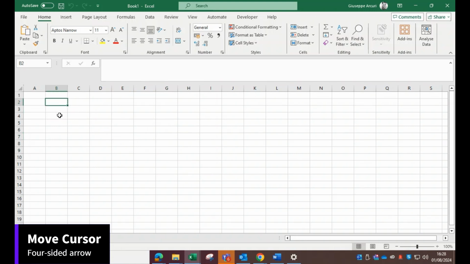The move cursor appears as a 4-sided arrow. It allows you to move or reposition selected cells, ranges, or objects to a different location within the worksheet by clicking and dragging. For instance, you can use the move cursor to relocate a selected range of cells to a new position.